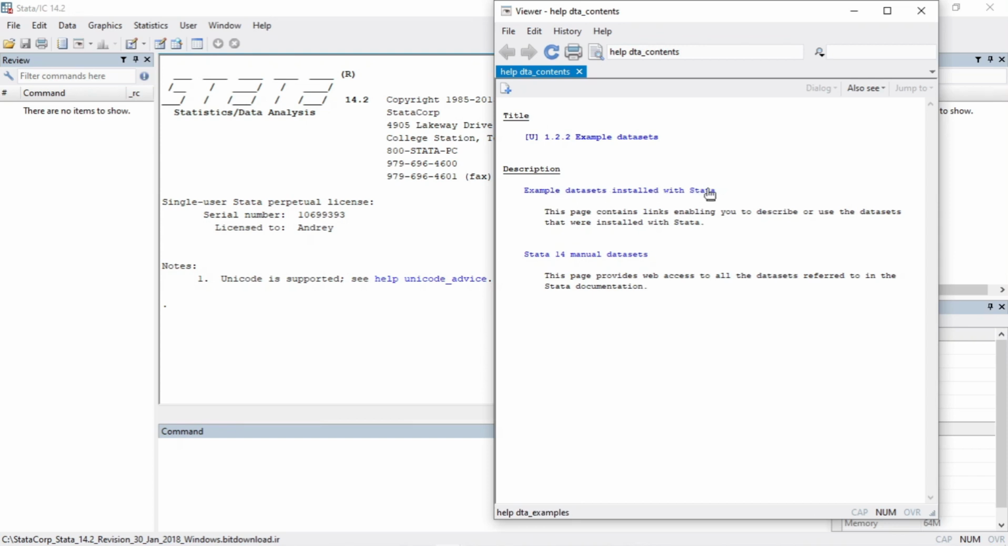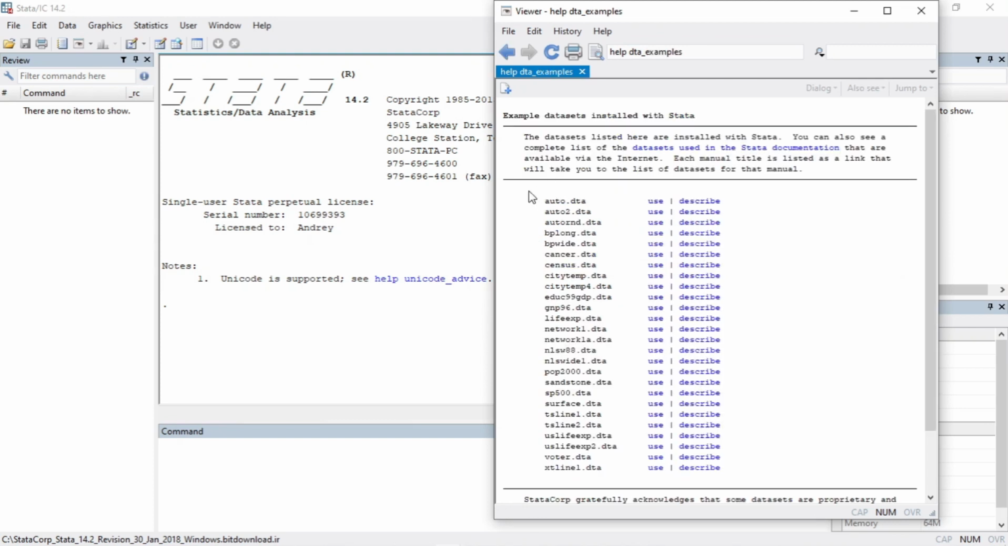Now, this window appears, which asks you to click on this blue link, example data sets installed with STATA, because when you hover your mouse on it, it turns into that hand ready to be clicked. So when you click on it, it tells you all the data sets that are installed with STATA. You can click on use to use the data directly, or you can even close it and we can use the "sysuse" command with the data. So this is the list of the data sets that are installed with STATA.